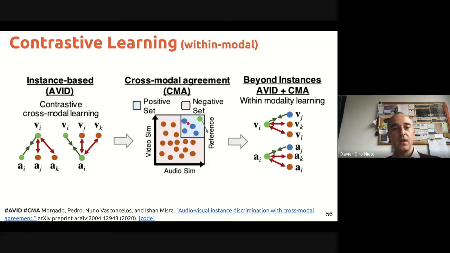Because you can have videos which are very similar and you don't want to push them away when you're doing the contrastive learning. And when they say, okay, now I'm also going to allow that, when I compare this green sample with this blue one, even if they are from different videos, if they are already similar in my iterative learning process, because it's a bit iterative, I will strengthen that they are together, because they are similar both in audio and in video, so probably they are really similar.